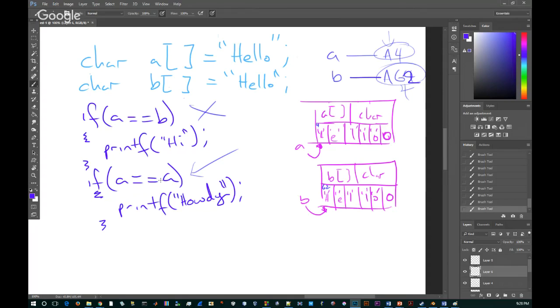However, address 4 and address 4 is true, so let's say howdy. Remember with arrays, if I specify the name, I'm talking about the pointer to the first element, and that is holding an address. Both A and B are different arrays, so they're going to be pointing at different address spots in memory. Okay, does that make sense?